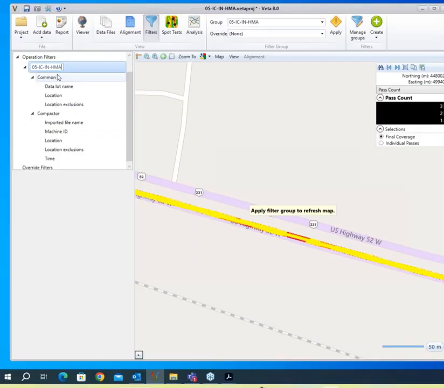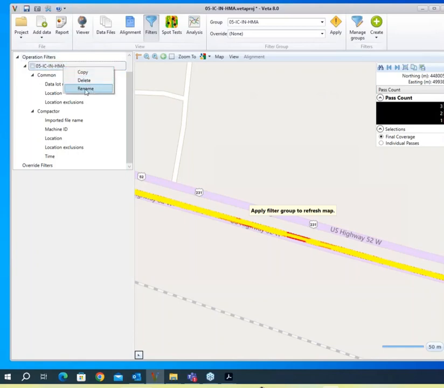And then this is important. After you name your filter group, just make sure to hit enter. If you type it in and then just click somewhere else, it won't save it. If that ever happens to you, you can always right click and click rename and then type in a new name and hit enter.